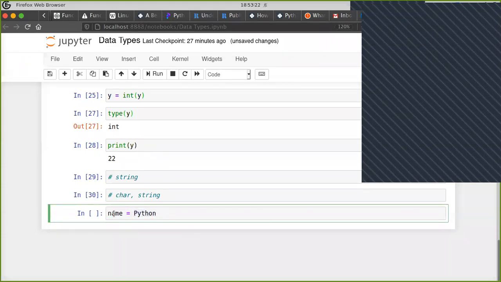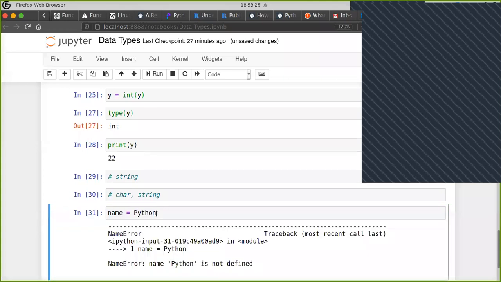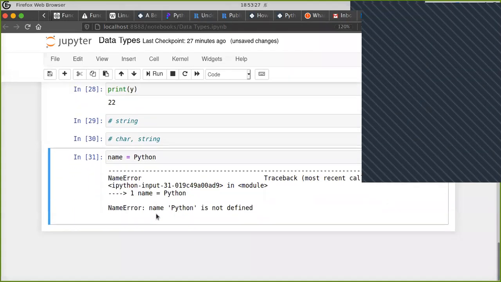Now if I want to execute this particular thing, I will get an error. You have to understand the error as well, guys. It is very important to understand errors. What error am I getting here? I'm getting a NameError. Why? Because Python is not defined. Whatever you write on the right side of the equals sign could be a variable or raw data. So now Python is considered a variable, and Python is not defined.